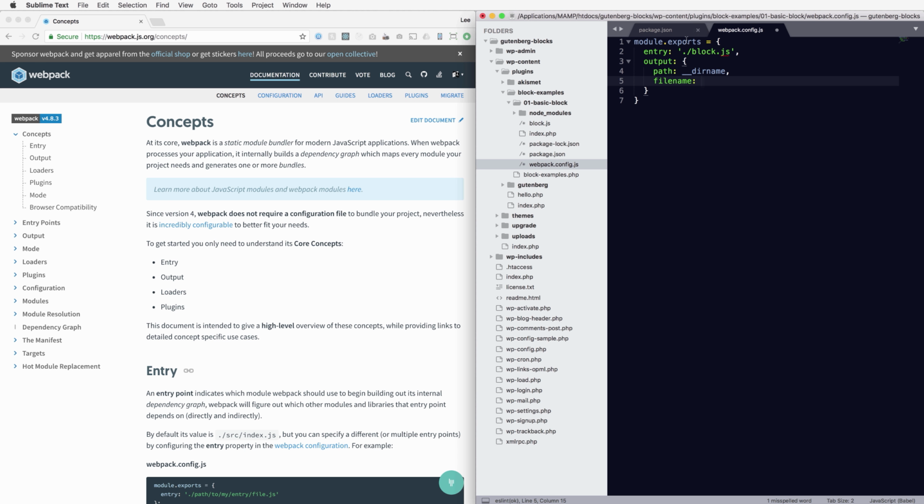Just so you know, this file that it generates is going to map all the dependencies that are required within this block.js file. So if there are any external CSS files or any other external scripts that we need, anything that's been defined in that block.js, Webpack will go out and bundle everything together for us. So let's call this block.build.js. And again, you can call this anything you want. That's just what we're calling it.